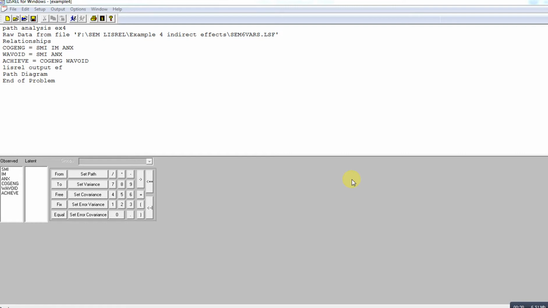This is a data set that I've been working with through several videos. Basically I had converted an SPSS file to a LISREL system file. This particular data file had no missing data, but this would work if you happen to have data that are missing as well. What I've done is I've gone through and specified my path analysis model, and I can kind of draw it out here based on the syntax.